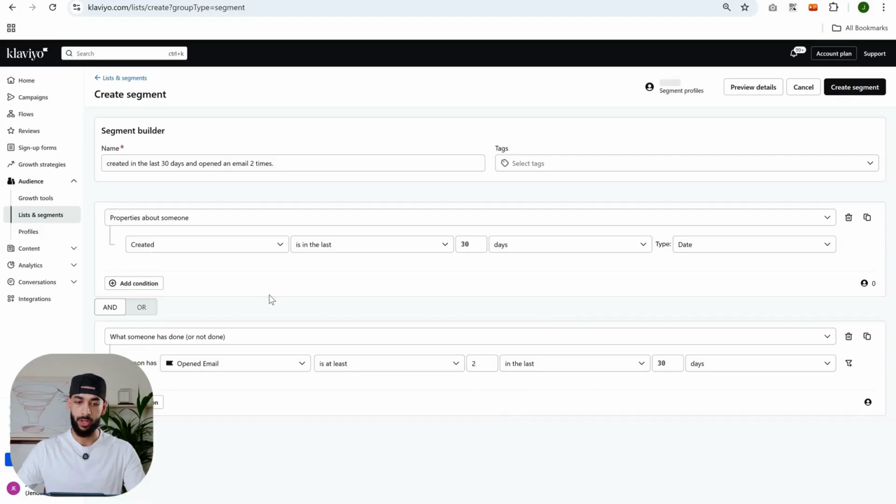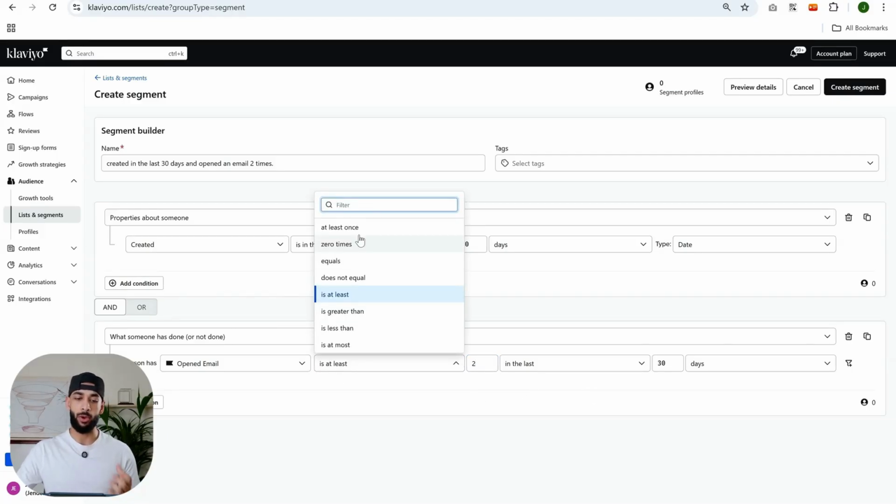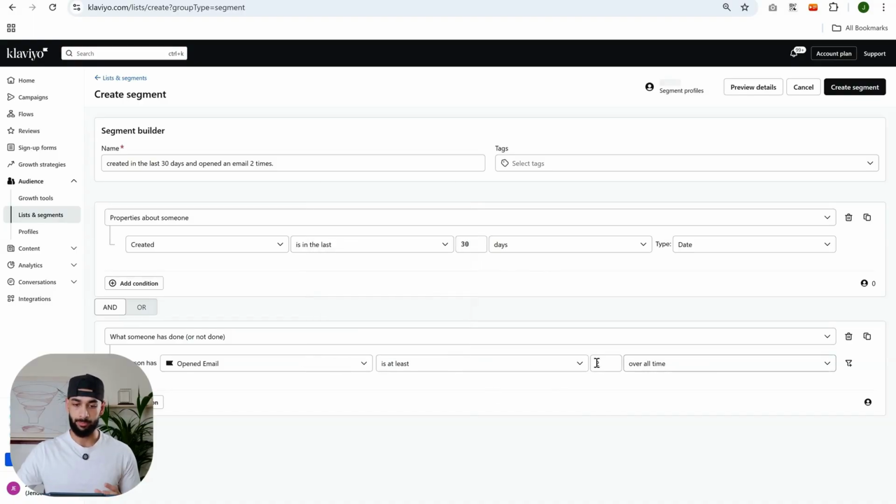2 times. When you start making segments, you will get a lot more familiar with all of these drop-down options that you have. So don't worry if you see me going so fast and you're like, how is it doing this? Don't worry, it will come with time. 2 times all the time.